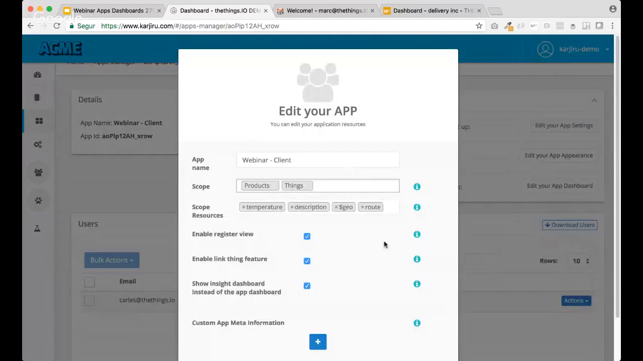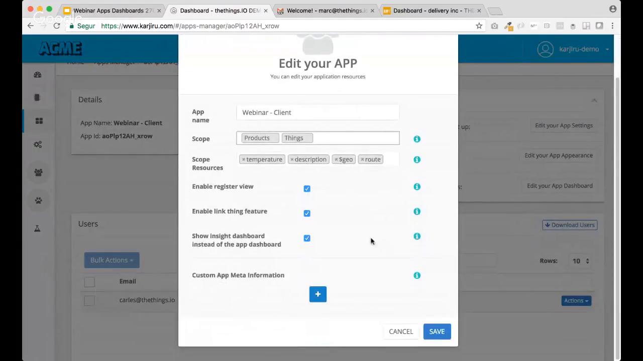Inside the application settings, as I specified before, we have the scope of products and things to have access to those devices. And also we have specified the resources temperature, description, geolocation, and routes in order to have both the routes widget for the inside dashboard, and also the location of that device. We have checked here the register view and linking feature, and also we have shown the inside dashboard instead of the normal application dashboard that we have shown you before.